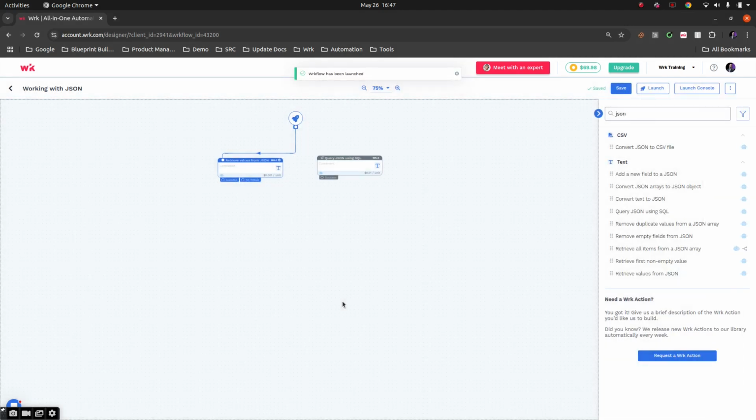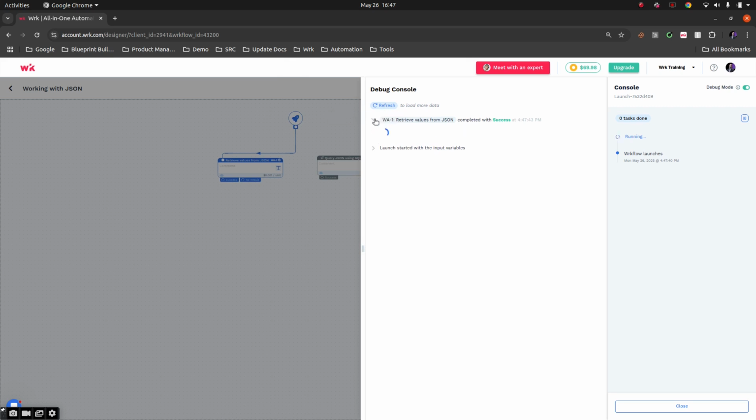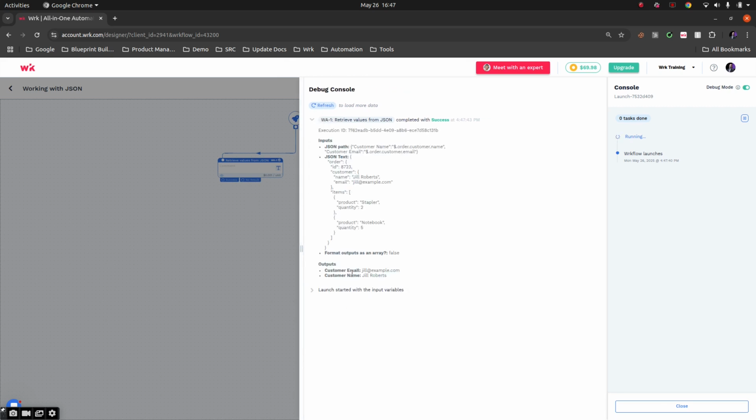That's a simple way to use JSON Path in your workflow, and you can also use JSON Path for filters, length queries, and array indexing for more advanced extractions. All advanced configurations can be seen in our work action documentation.